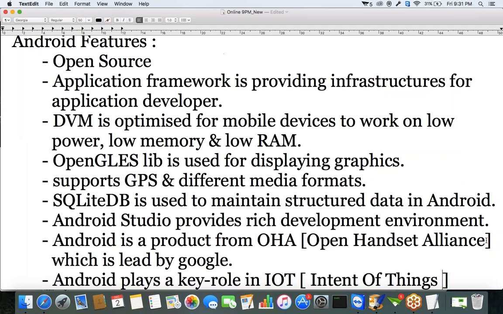Why I'm saying Android is a key role is because just now I explained the architecture, right? Just to explain the architecture, one second.